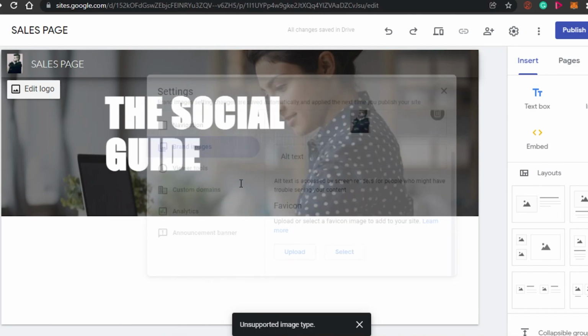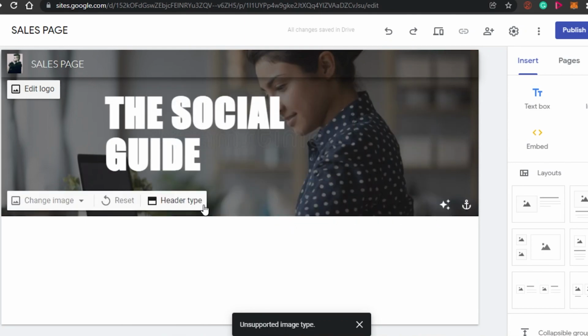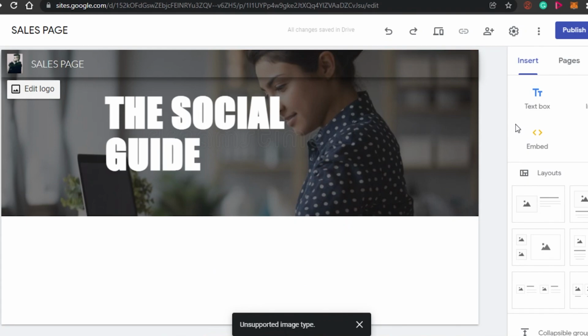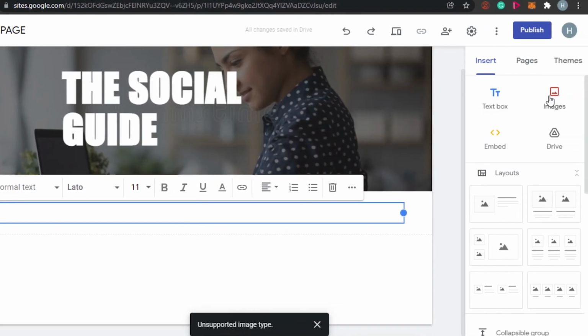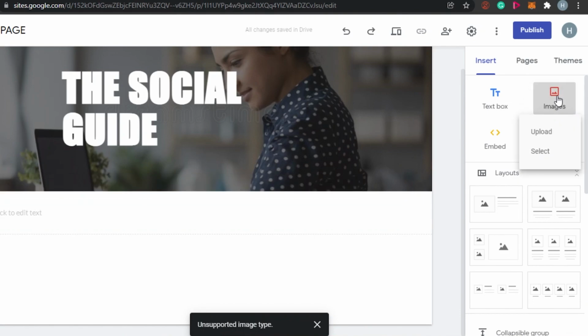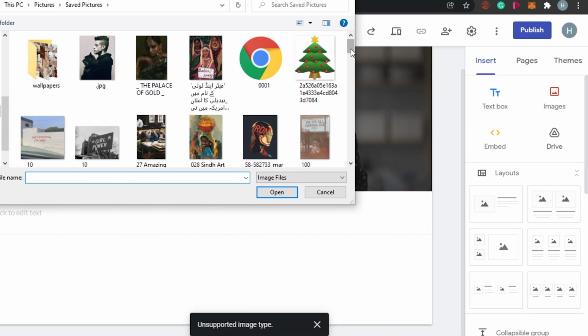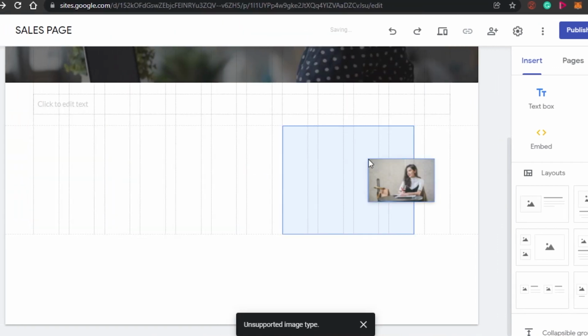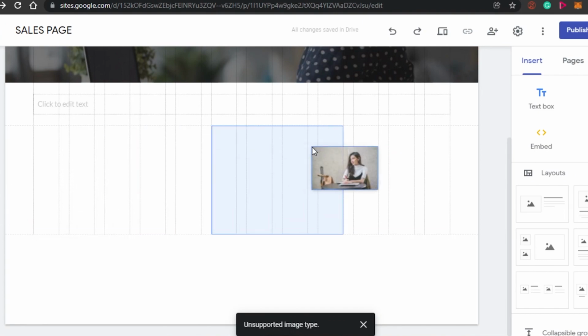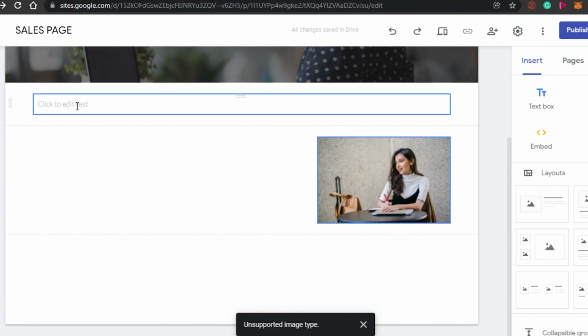page. Perfect. Now I am going to be adding a text. Of course, I will simply click on text box and it will be added right here. Now if I want to add an image, I can click on image and I will simply click on upload and I will be able to upload an image. So this is going to be my image and I can just place it wherever I want to. And I want it to be here.